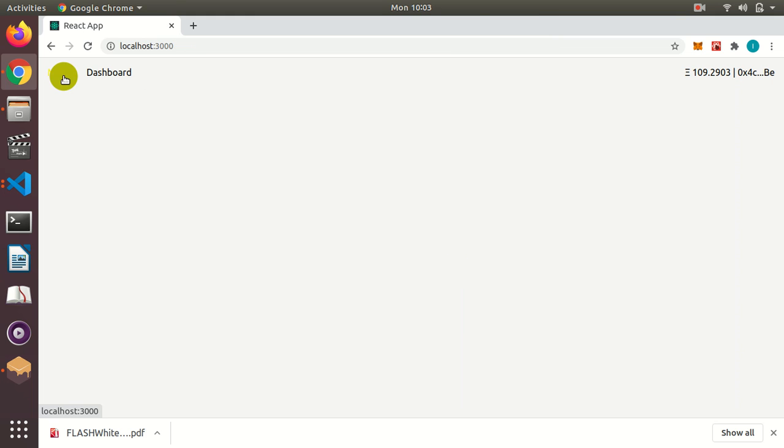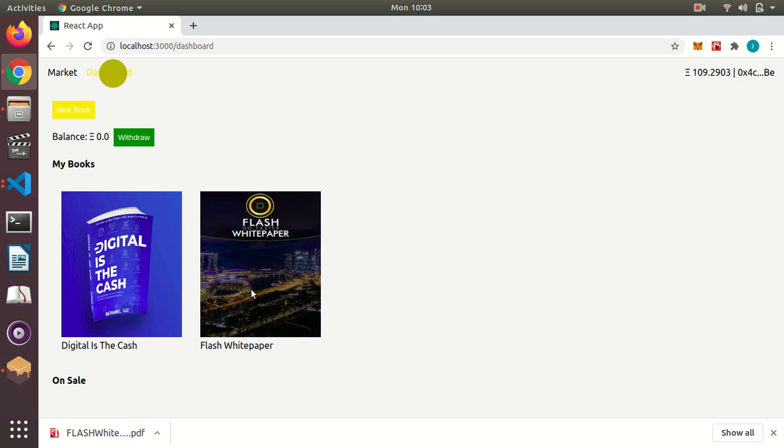If I come to the market, nothing is listed again. There is no book listed for sale in the market again. So I come to my dashboard. Now Digitize the Cash and Flash White Paper are under my books. No one is under on sale again. No one is for sale again.